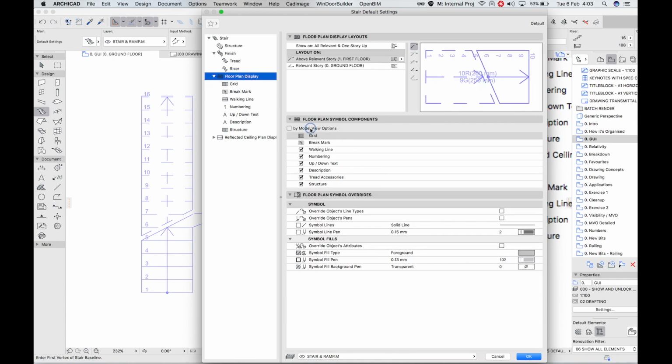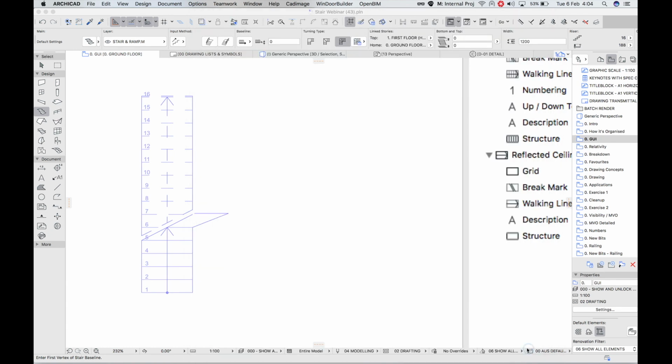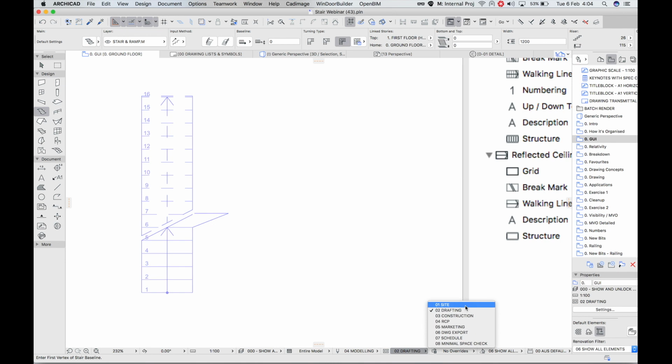And when we started, the by model view options was checked. So let's leave that ticked, and we'll have a look at what these mean. Model view options are a way of defining the detail level of elements in ArchiCAD. And if we have site selected, you can see that most of the detail is removed from the stair.